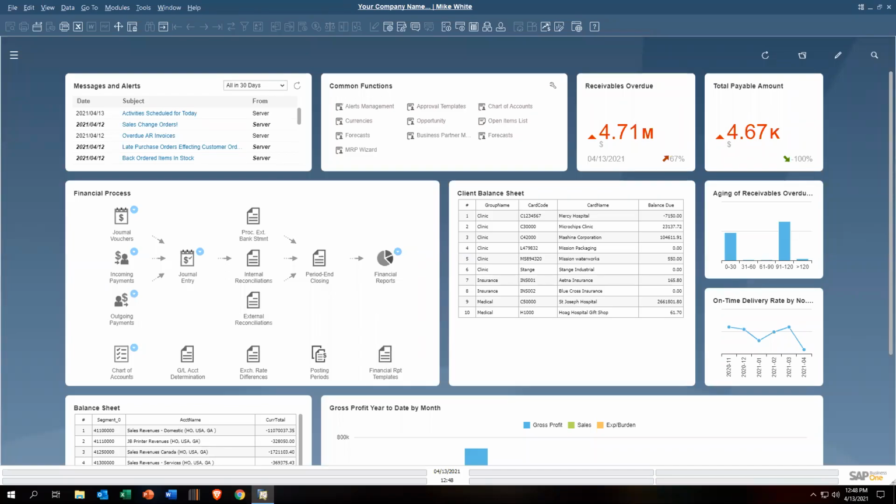Welcome. Today we're going to take a look at SAP Business One Financials module. Just for reference, we're showing SAP Business One 10.0, and I'm going to release patch level 3, I believe. So this is probably the latest version, early 2021. Okay, the financials. Let's take a look.